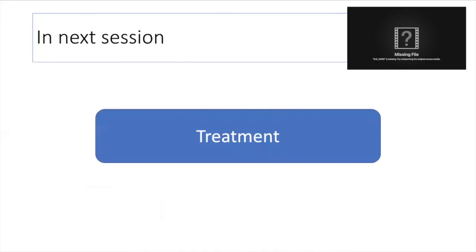So that's it for this session. Next session will be focused towards treatment of various community acquired pneumonias. Thank you.